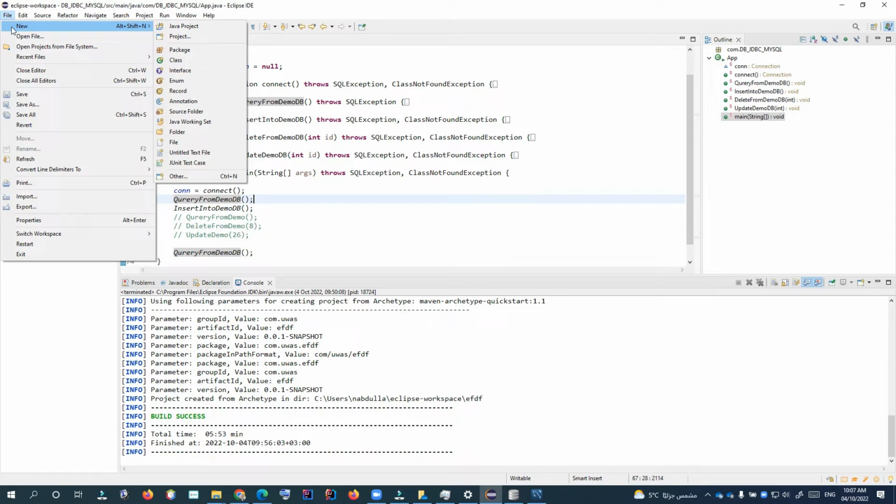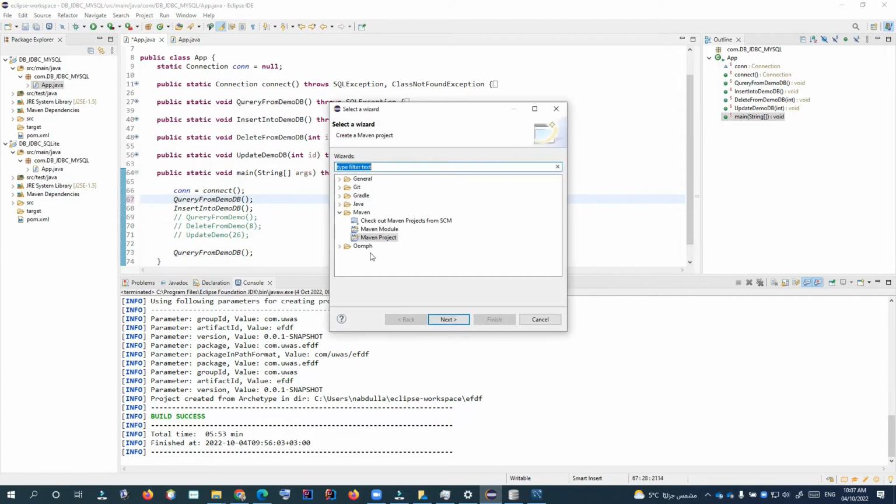So if you start a normal project, you have to add the jar file manually. If you don't want to add it manually, you can use another type of project, which is a Maven project, which is very simple. It just adds one file, and you mention your database there, and then it will be downloaded by the project.